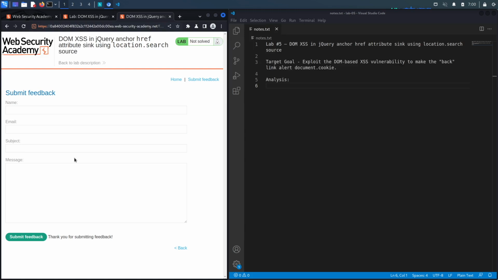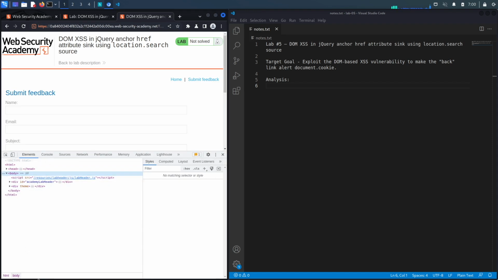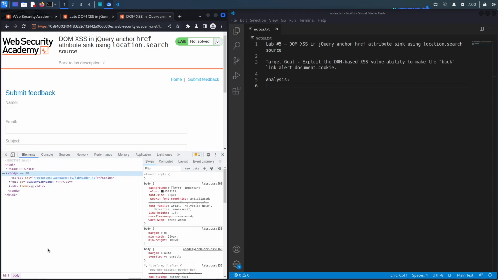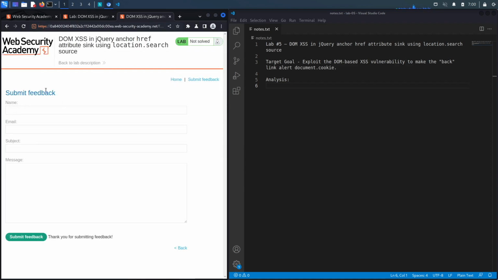What we're looking for is any input that is reflected back to the user. You can see this is a generic message saying thank you for submitting your feedback. It's not actually reflecting any of the input that I put in. And if we right click and click on inspect just to confirm, and do a control find and check for the string test, which is what we put in the name, email, subject, and message fields, you can see that there are 0 matches. So it's unlikely that the vulnerability is in one of these fields.